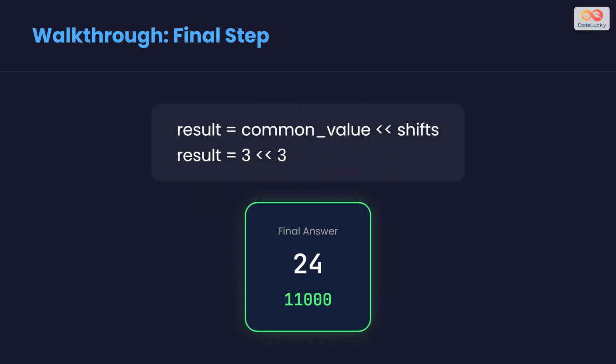Now we have our common value, which is 3, and our shift count, which is 3. To get the final answer, we take that common value of 3 and left shift it 3 times. This essentially adds 3 zeros to the end. The result is 24.